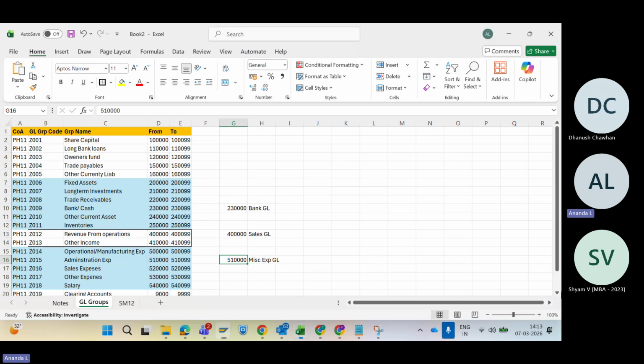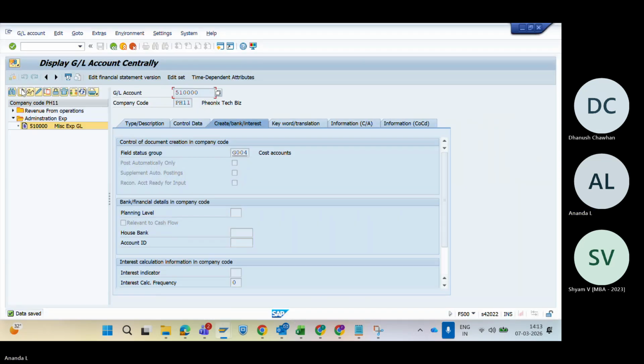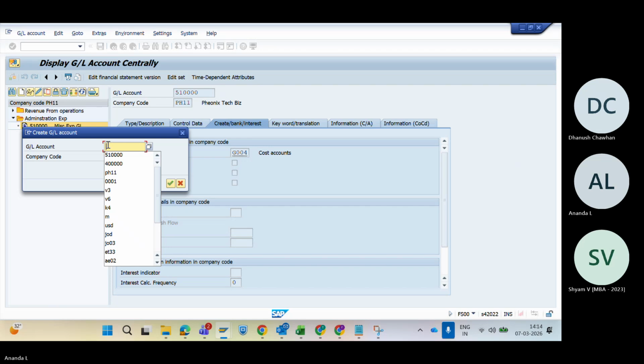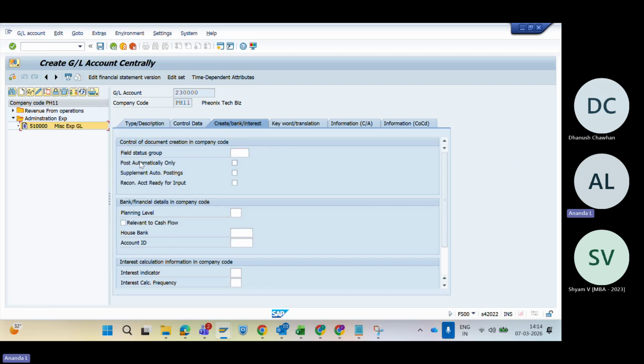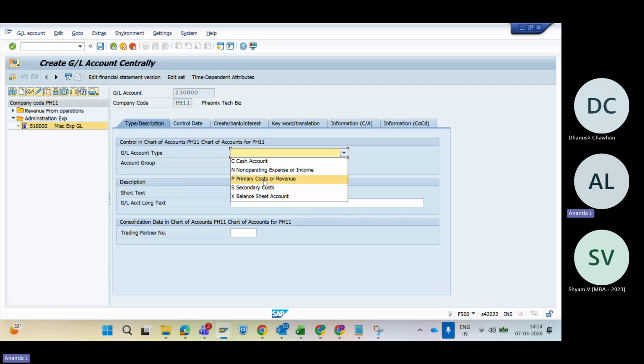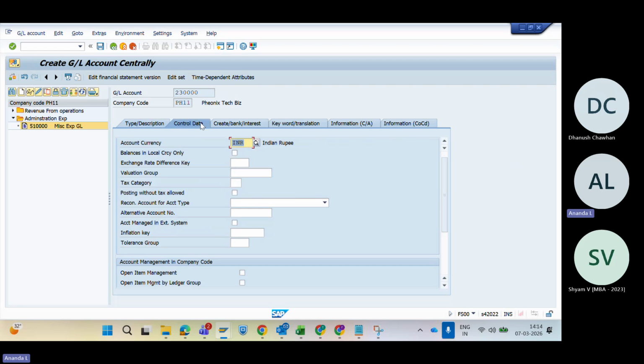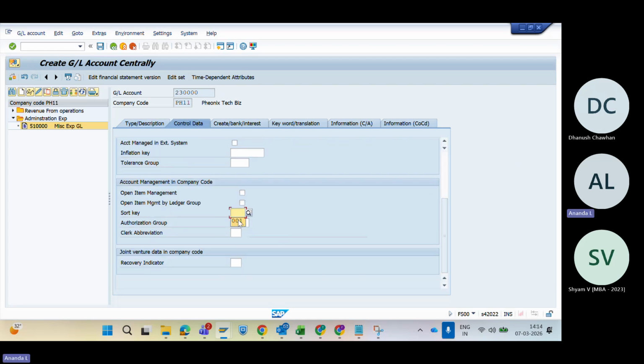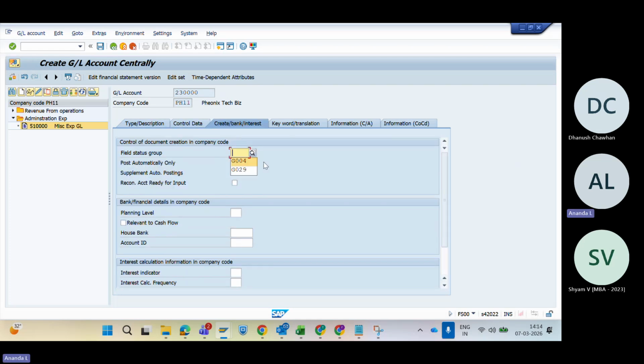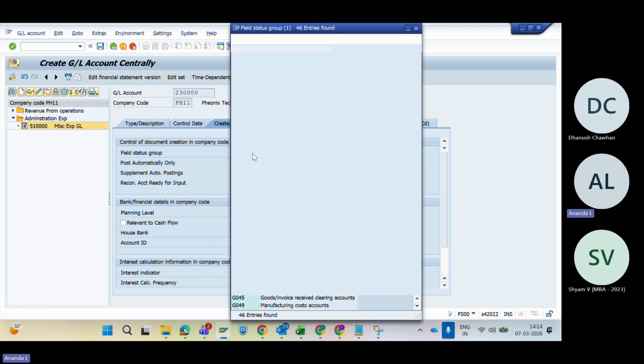Finally, the bank GL. The bank GL is 230000, creation, and enter PH11. And it's a balance sheet. If you select P&L, the system will accept it; the system does not have any control, so you have to decide properly. Balance sheet, and it's the bank in cash and bank GL. And control data, sort key. Here it is a balance sheet GL, so I should select G001.